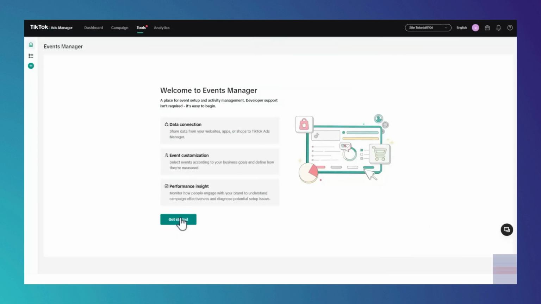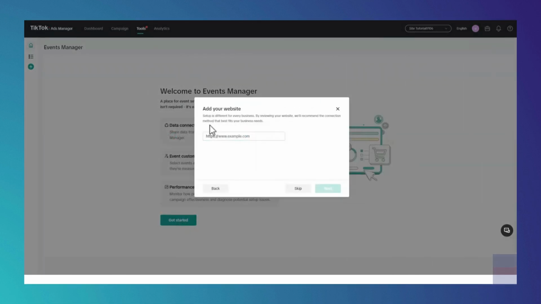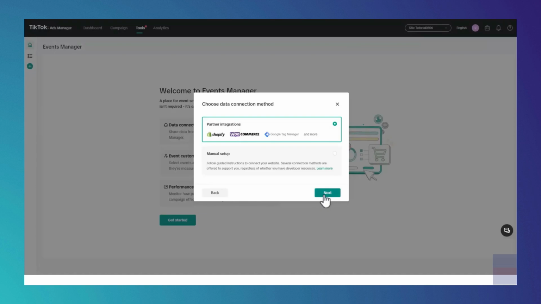Click the Get Started button and choose Web for data type, then click Next. Enter your website's domain name when prompted, then click Next again. You will see two options, Partner Setup or Manual Configuration. Most platforms offer partner integration, so select that option and click Next.